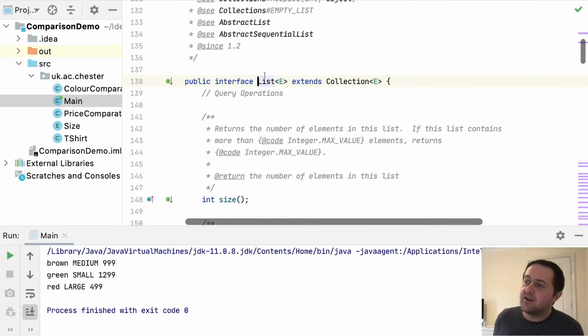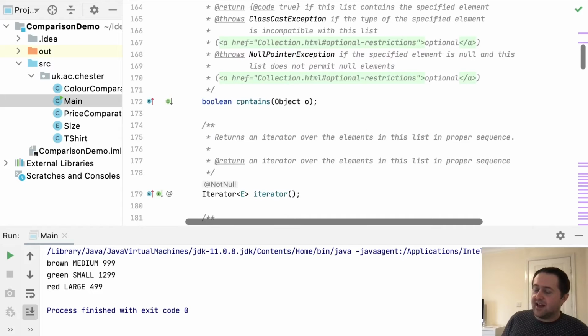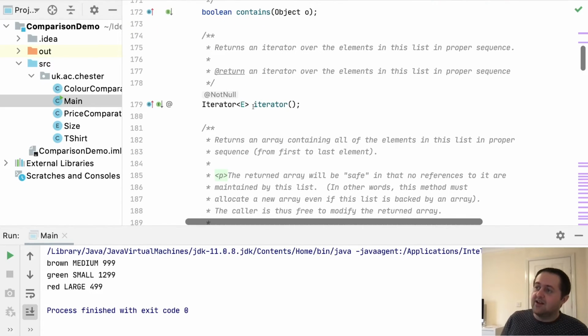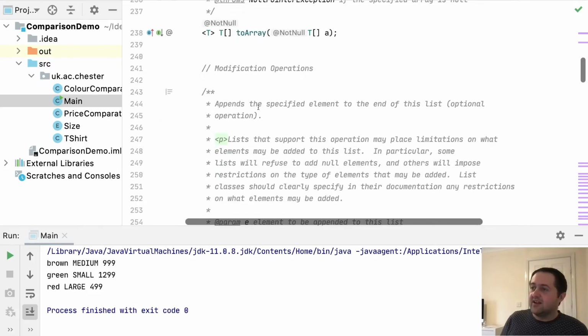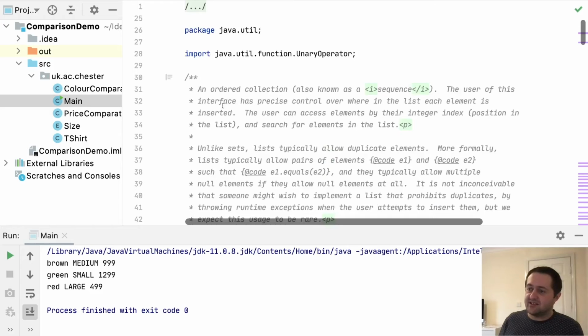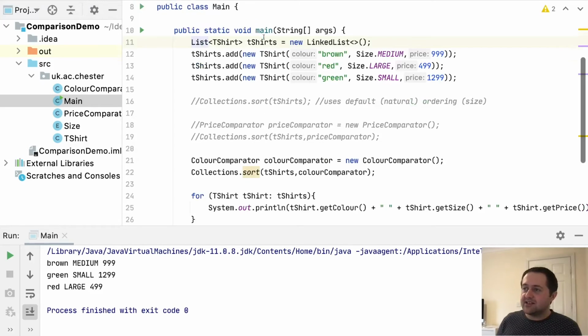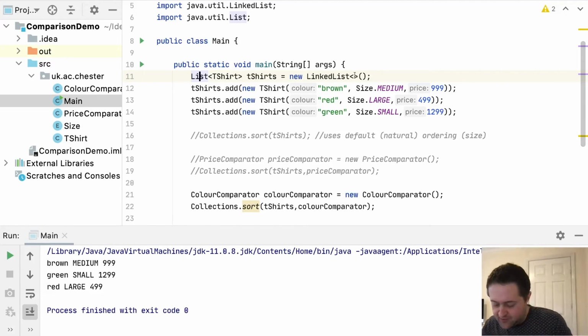There we go. So basically, we know that a list has to have a size. It has to be able to determine whether it's empty. It has to be able to know if it contains something. We have to be able to have an iterator to use on it. We have to be able to convert it to an array, and so on and so forth. They're all things that apply to anything that is a list. But the important thing is what type of list, whether we use a LinkedList or an ArrayList, doesn't really matter.